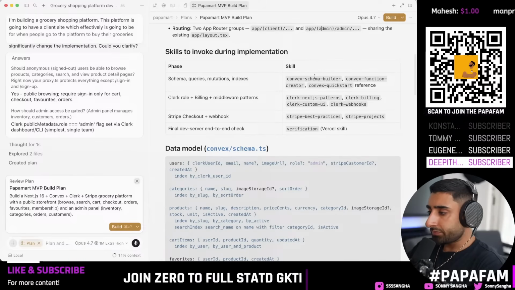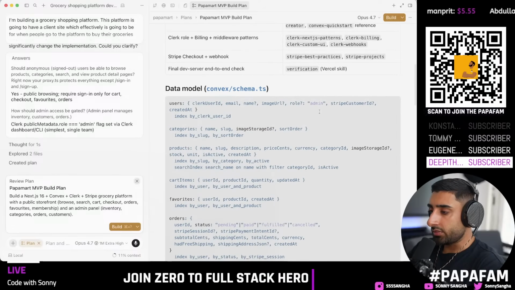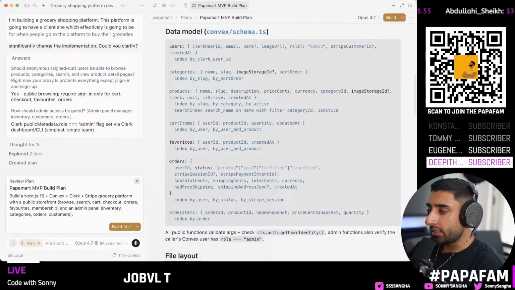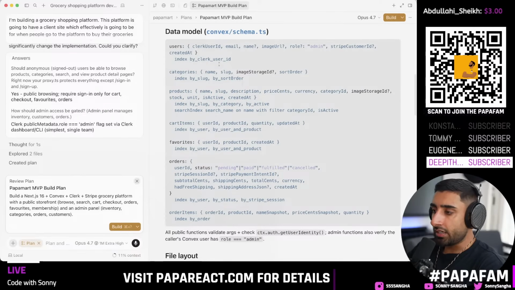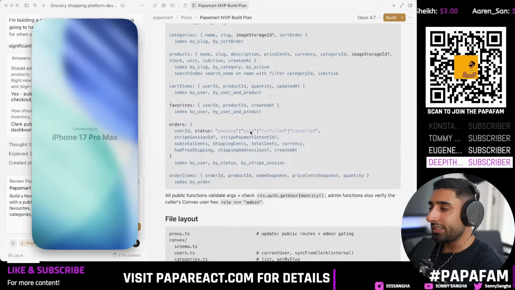All right, skills. So it's found the skills that it's going to go ahead and apply when we're doing everything. It's got the Convex, Clerk, Stripe, and then it's got some verification skills, which is Vercel, which I installed as a plugin. Now, the data model is where you can skim through, see for yourself roughly. I'm pretty happy with this: Clerk user ID, categories. And again, you don't need to go over every single thing.